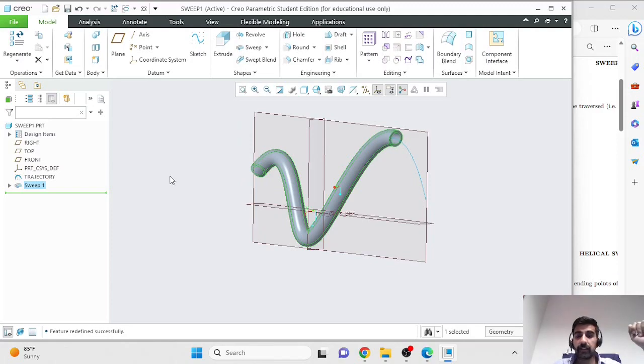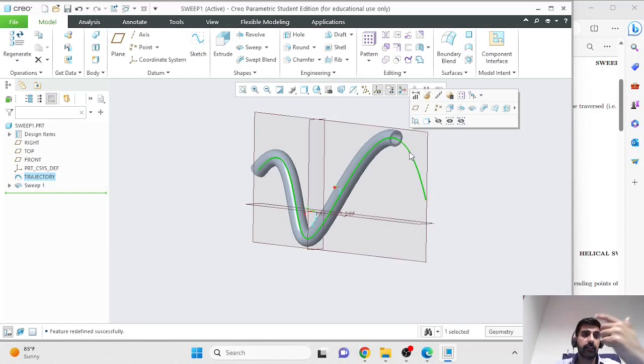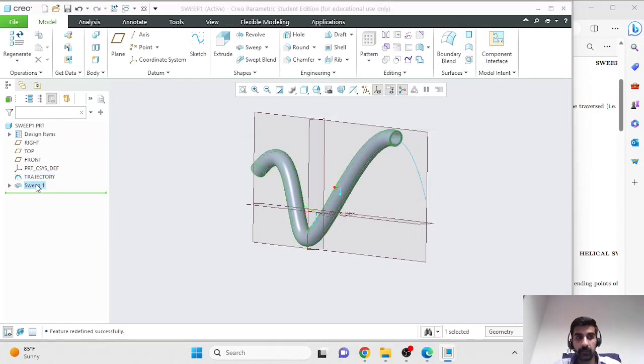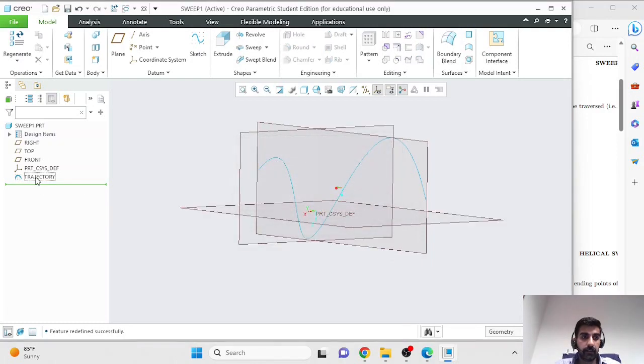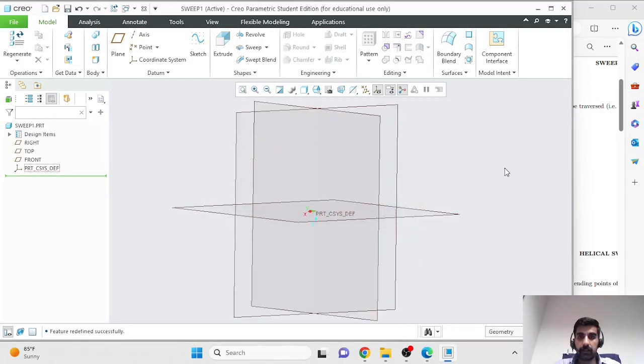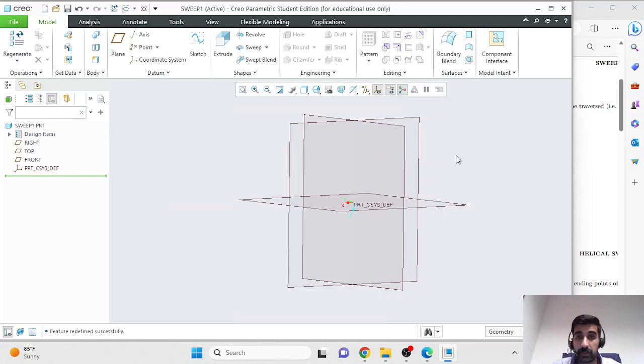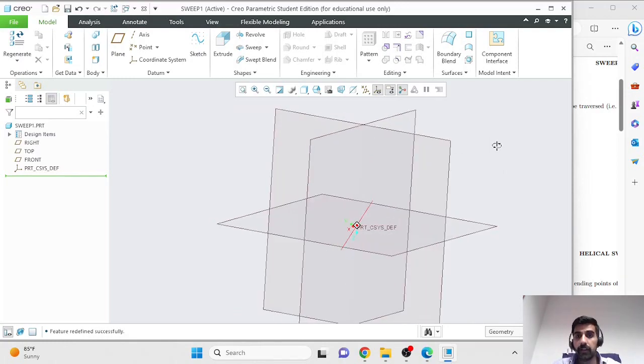So now let's see how we can perform a helical sweep. Helical sweep is different from regular sweep, in that the profile that you prescribe isn't an arbitrary profile. It is a profile along a helix. So I'll delete these entities that I created just because I don't want to create a new part.